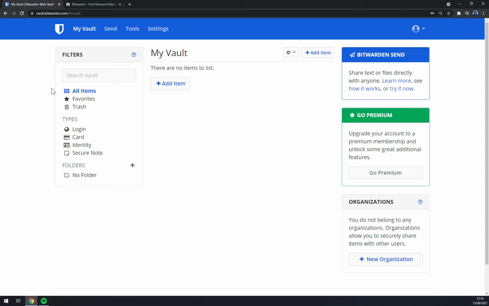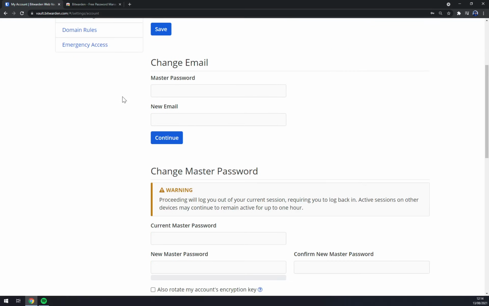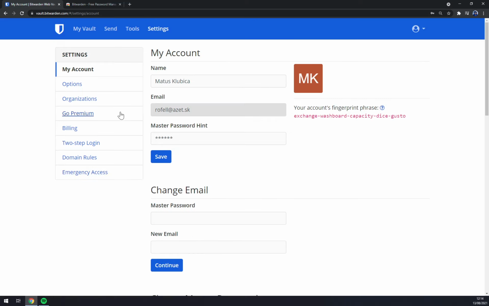First things first, we have to create ourselves an account at bitwarden.com or log in to our existing account. The process is pretty simple. You have to address the first master password, which is basically when you go to my account. The master password should be really strong and you won't be able to retrieve it.